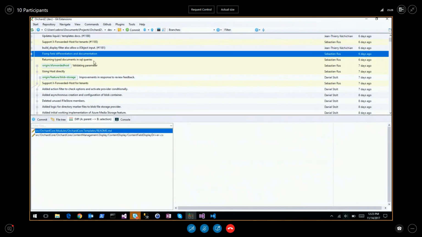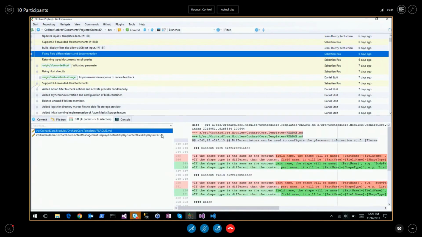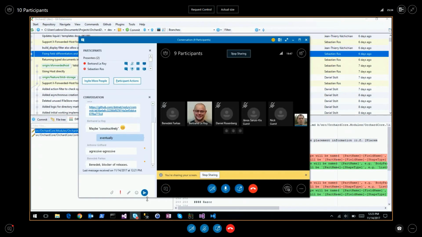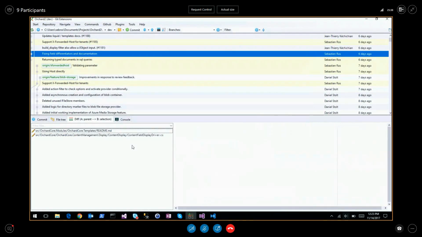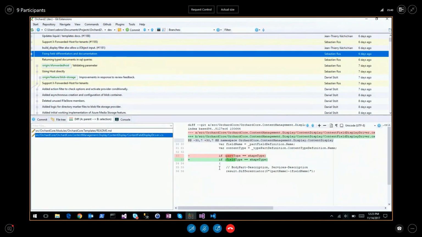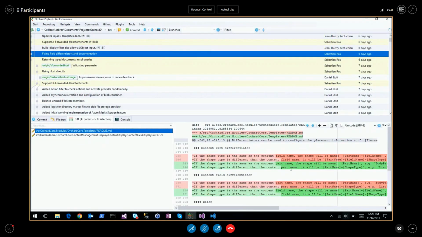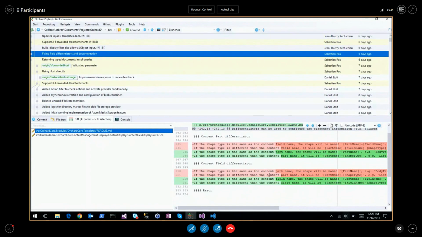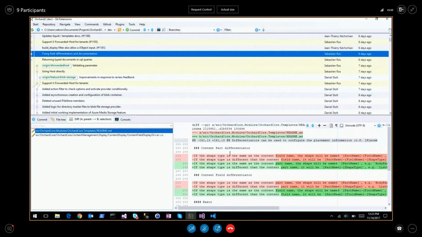Then fixing field differentiator and documentation. So I think Antoine saw some issues. I didn't see Antoine. Yes, he's here. This was an issue, wrong field, so it was not working for differentiators, and the documentation was wrong. It's the opposite, like this is field and this is part in the documentation, so this is fixed.